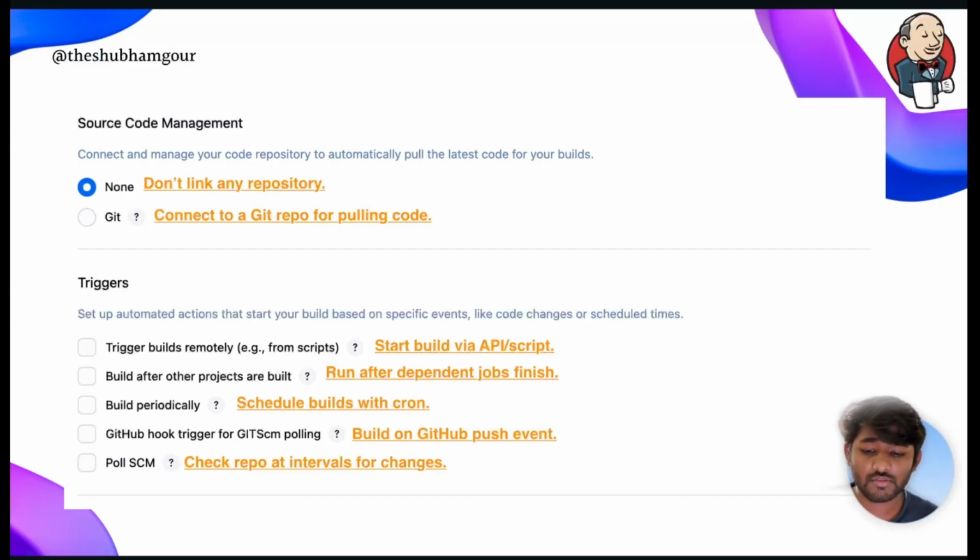Now, next is build periodically, where you are scheduling the builds using cron. Next is GitHub hook trigger for Git SCM polling. Here we are building on a GitHub push event, so whenever there is a push, a build will automatically get triggered. Now next is poll SCM. Here we are checking the repo for changes at an interval.